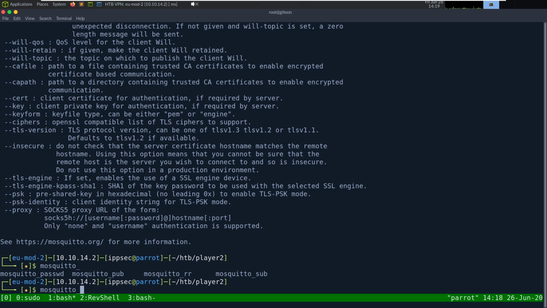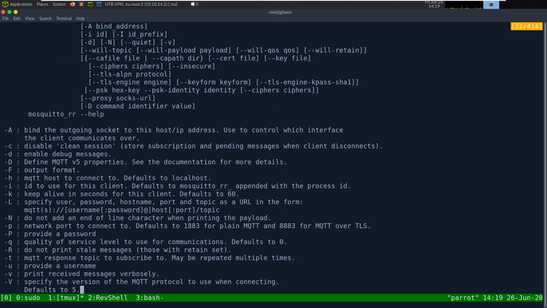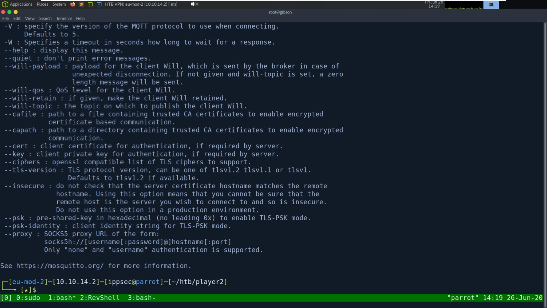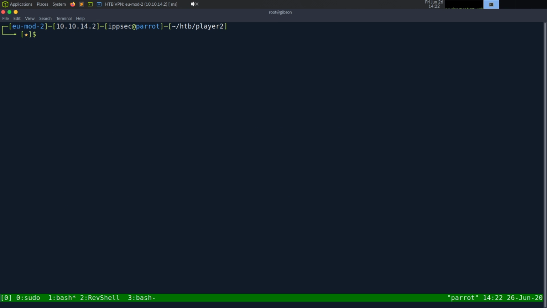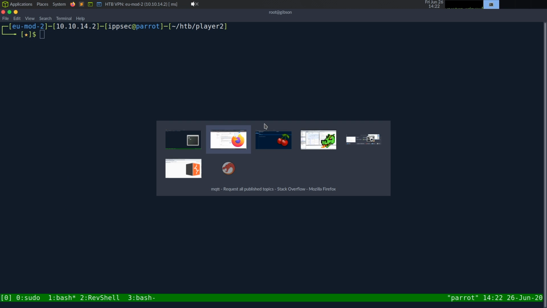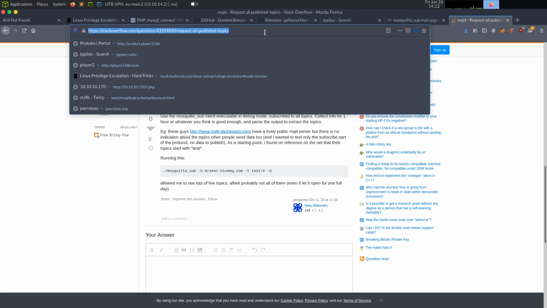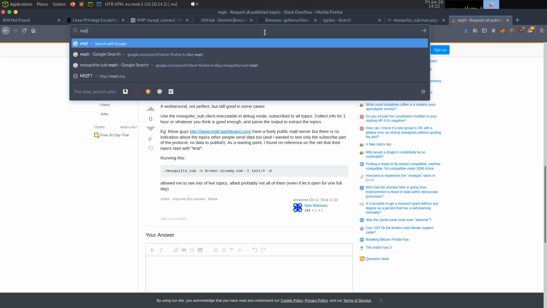Mosquito... What is this tool? RR: publish a request message and wait for a response. That's not it. So if the actual nmap command worked, it would have listed a bunch of topics for us. It wouldn't be that helpful, but it may have helped to make sense later.